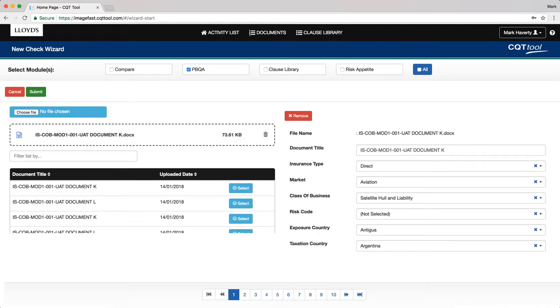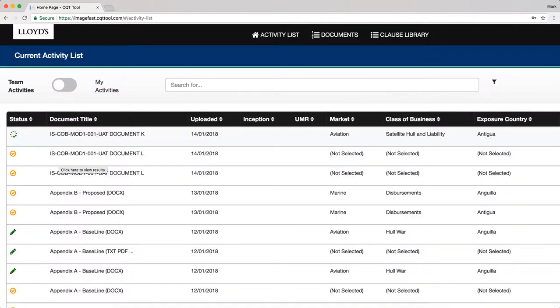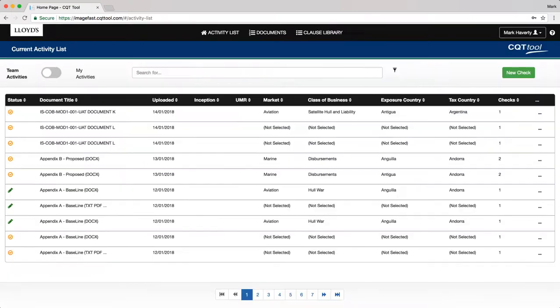So I'm now ready to run the check, and all I need to do is click submit. Again, the document is uploaded to CQTT because we brought it in from the file system. We can see the status of the check with the green icon. And when the check is complete, it's updated to show the ready icon, so we're ready to view the results.